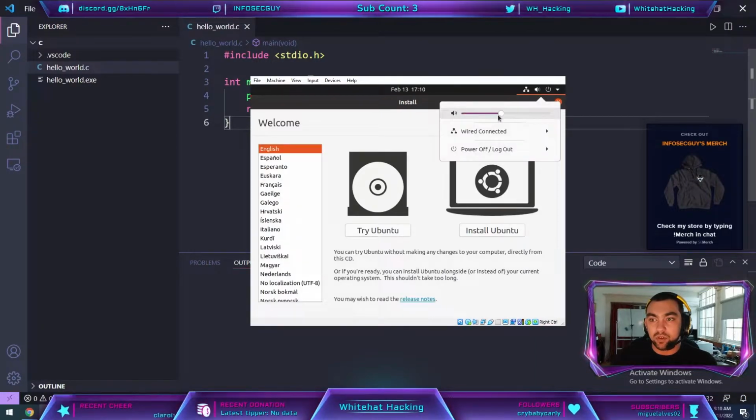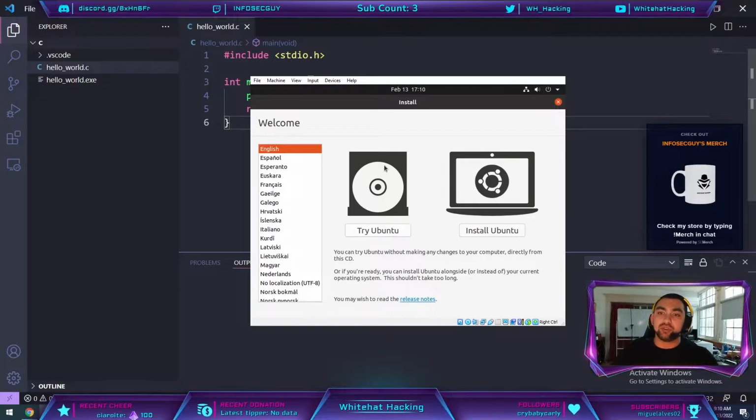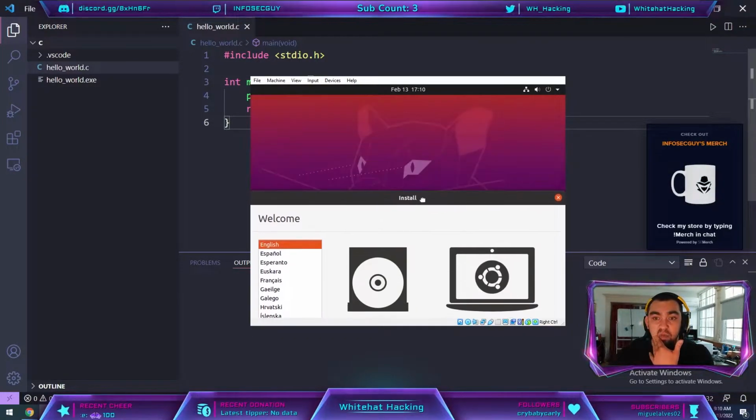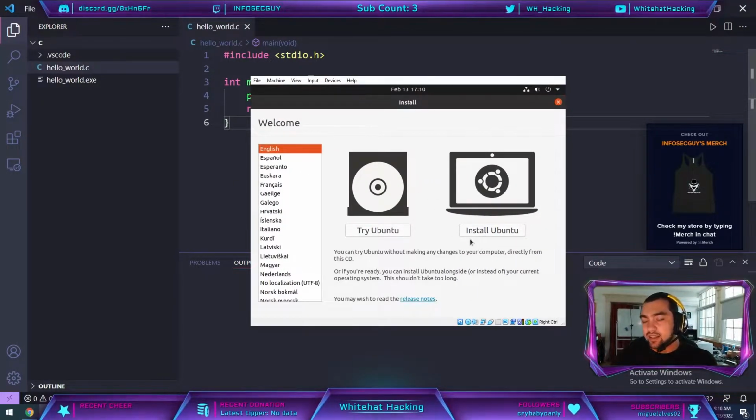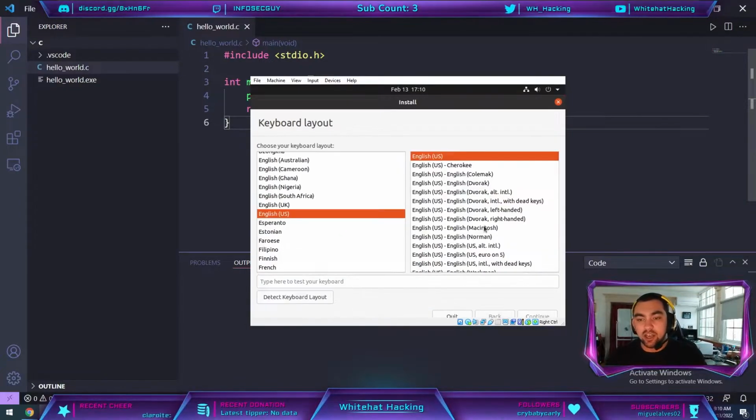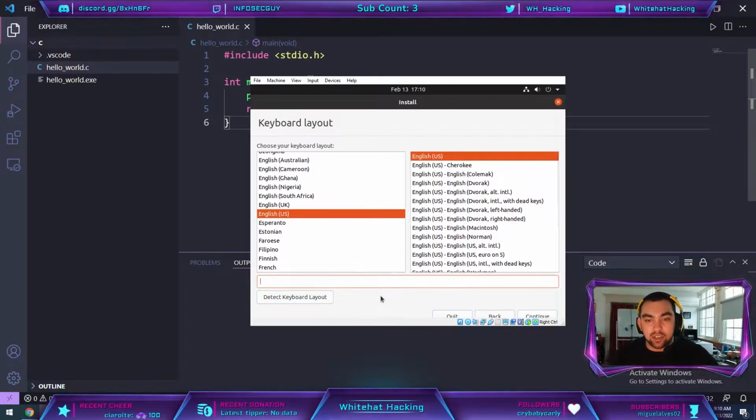So, yeah, amazing. Okay, so this shows up. You wait for this to show up. And you can try Ubuntu, because this is like an operating system that you boot it into, and you can try it out. Or you can just install it. Let's install it. So we click Install. You can select your language first before clicking Install. You're going to choose your keyboard layout. For me, it's English US, but you can choose a different one.